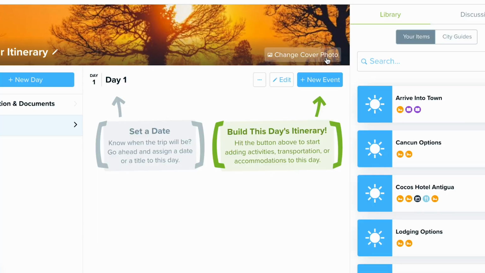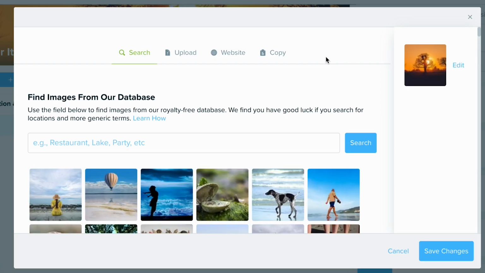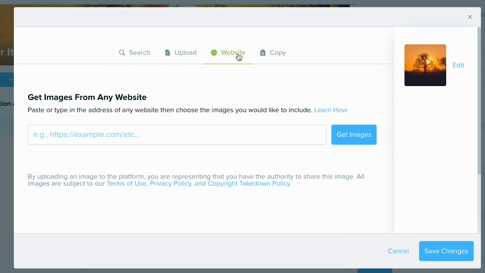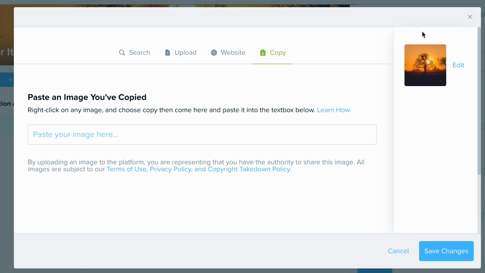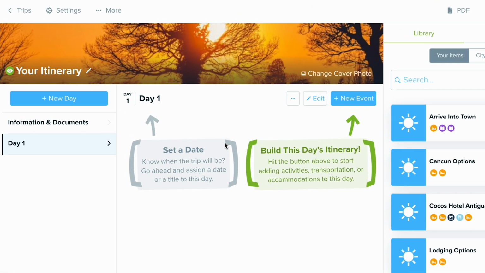You can also change your cover photo just by clicking Change Cover Photo. You can use our database to bring in royalty-free images, or upload your own. If there's a website you want to grab photos from, just copy and paste the URL into here. But you can also choose to just copy and paste images.